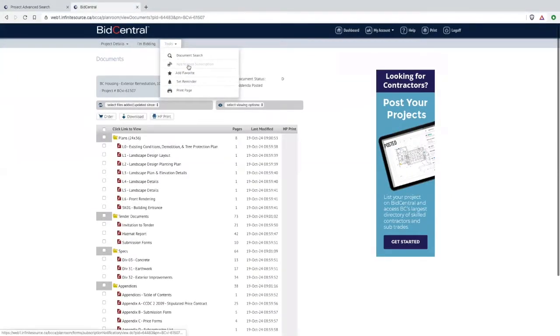Also under tools, you can go into your subscription settings. So if you want to be notified when there's an update to this project, if an addenda gets added, or if there's a notification for a site visit, you can subscribe to this project for email updates.